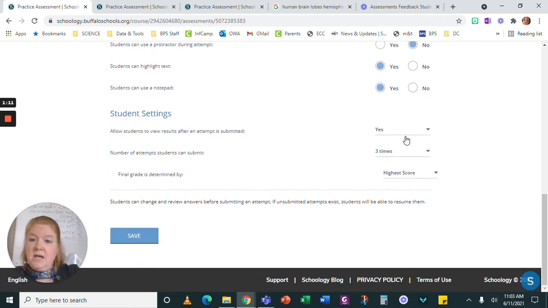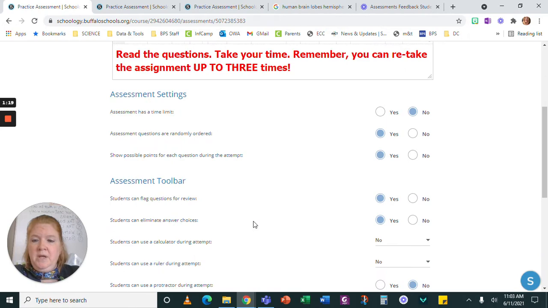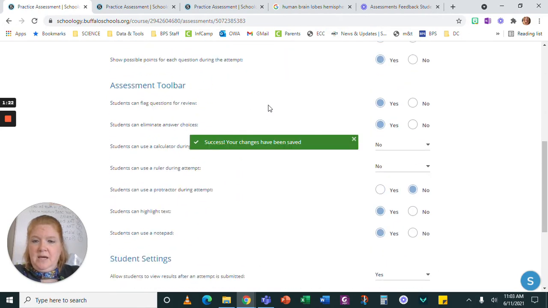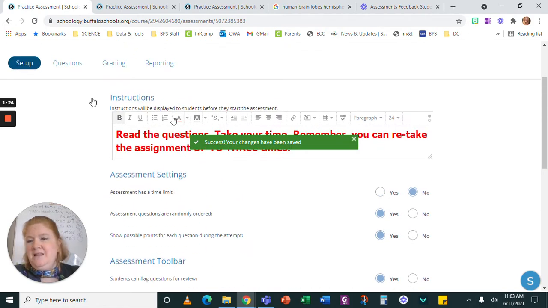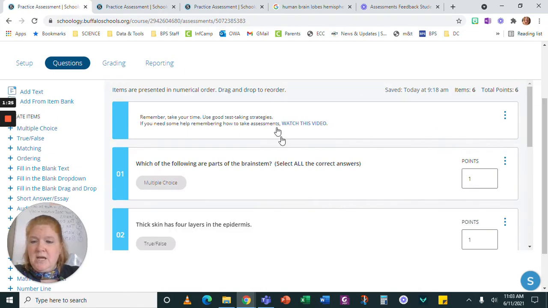So for most of my assignments, I allow students to see their results, and I allow them to take it up to 3 times, and then they get their highest score, okay? So I'm going to save this because I did make that change to the beginning. That's just the setup. For questions, my first question will always be this, which is add text.